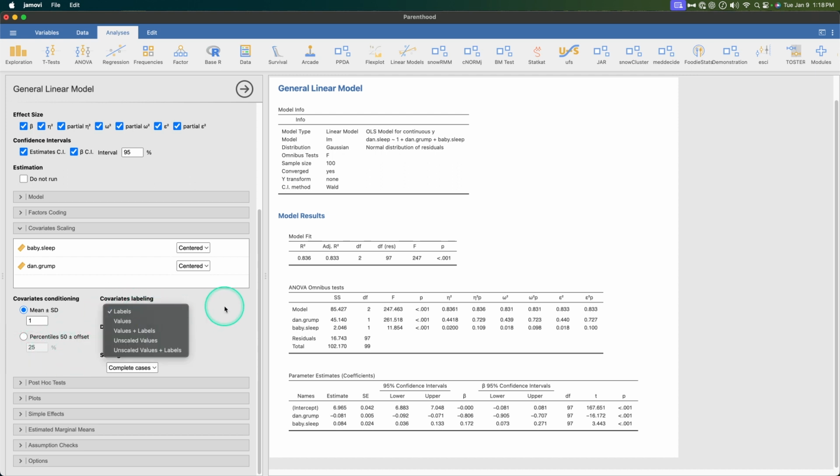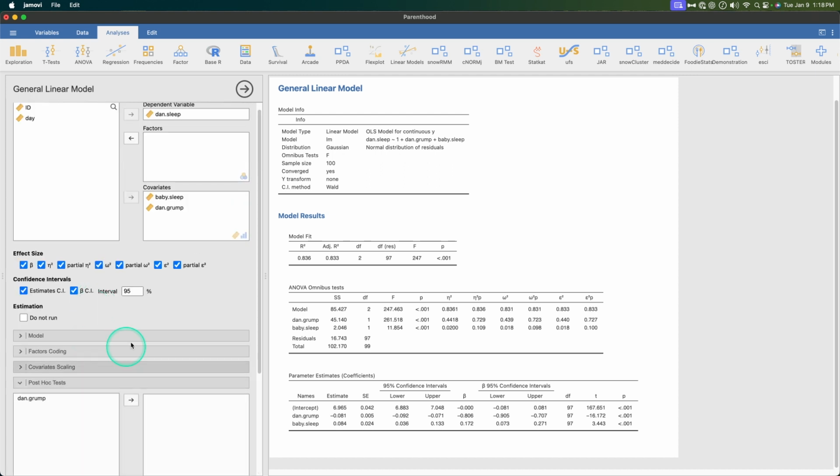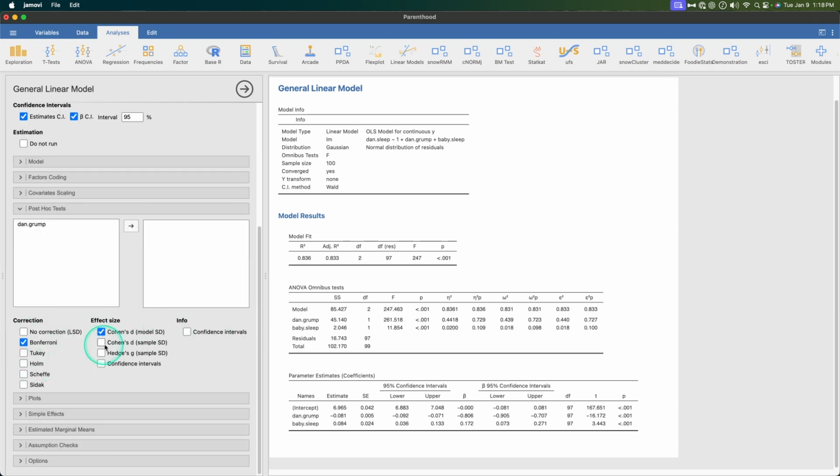Covariates labeling. You can do labels, values, and all kinds of things. The dependent variable is in the original scale, so Dan's sleep is still expressed in hours. And then scaling is only for completed cases. You can do post hoc tests, right? We can do a Bonferroni. We can get Cohen's d for that.